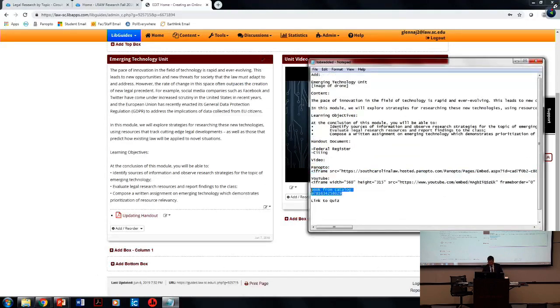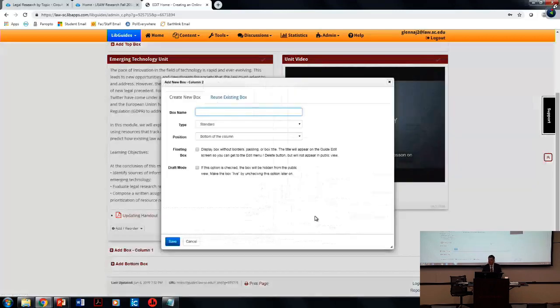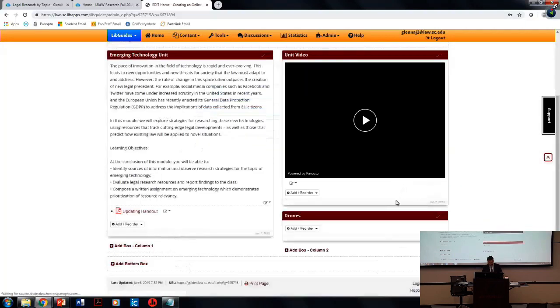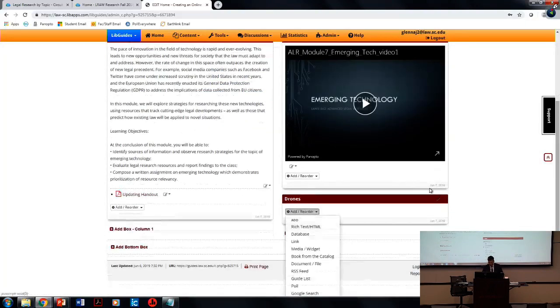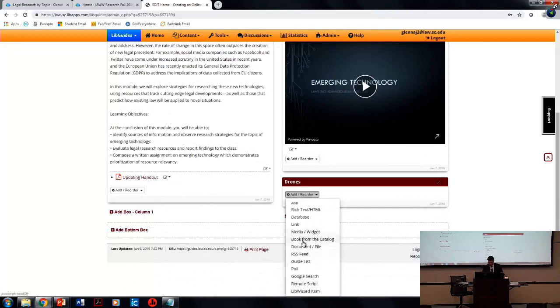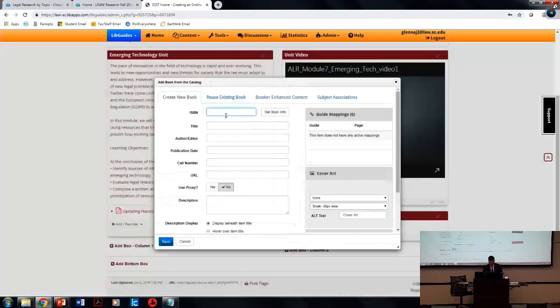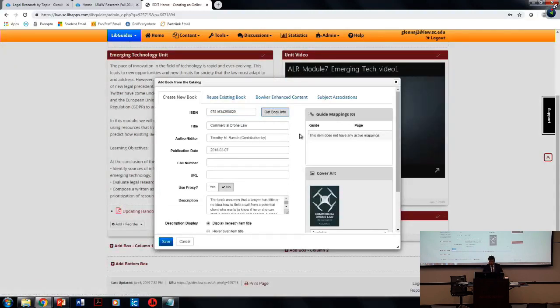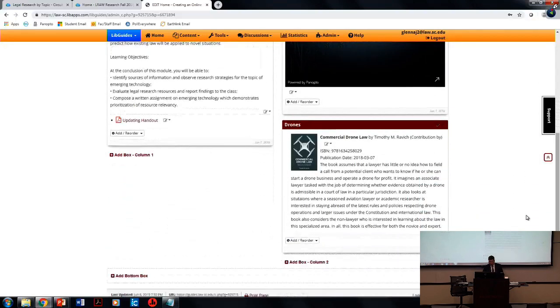If I wanted to add a book from the catalog, I'm going to cheat a little bit for time's sake. I have an ISBN number ready to go. Let's say I wanted my students to be able to take a look at a chapter in a book on drones. So I have an item here I can add for a book from the catalog. Add that ISBN number, and click get book info, and I can edit any of this that I like. I can add a link here to the book in our catalog, and once I save that, it'll appear like that in the guide.